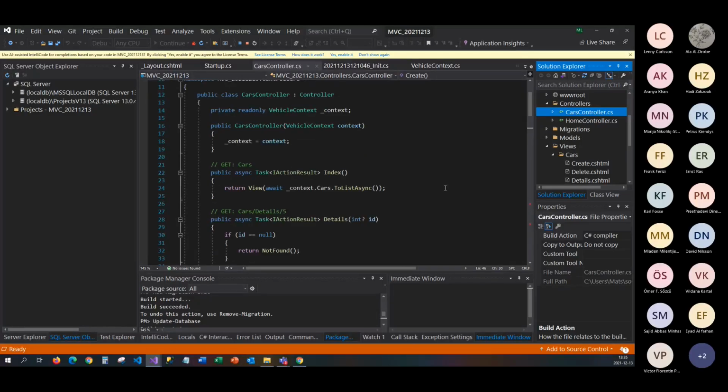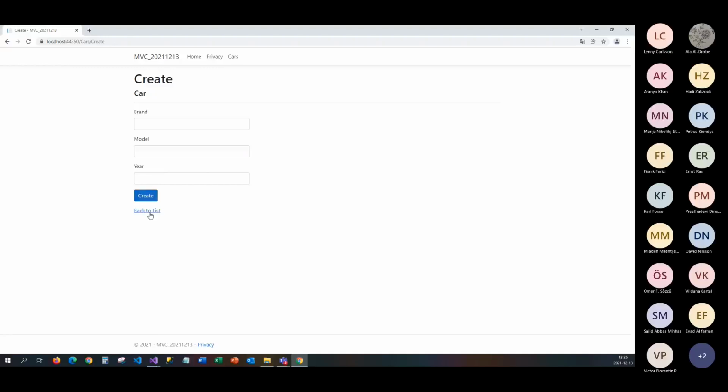I'm just thinking if I have forgotten something. Tomorrow we're gonna add search functionality to this page, so if you have a list here with a lot of cars, we could search for a specific brand or model and so on. So we're gonna do 2 different ways of searching.